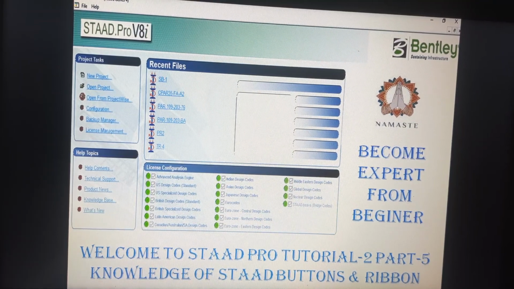This is a tutorial series on becoming an expert from a beginner. I'll be explaining all the STAAD buttons and ribbons in this tutorial. So be with me and follow each of my tutorials. Otherwise, you will not understand the buttons and their functionality, because these are very small tutorials. To follow them, you have to see the previous and following tutorials. So without wasting time, let's start, friends.